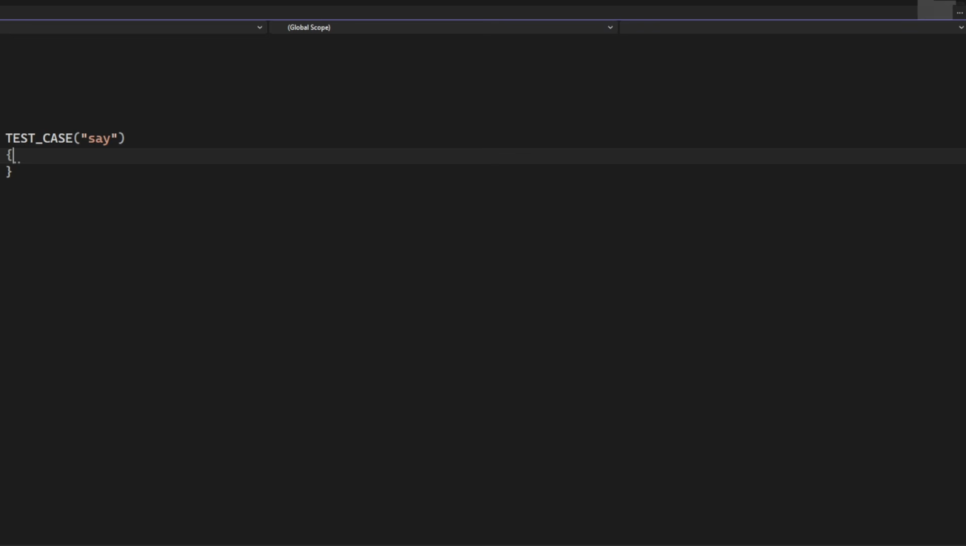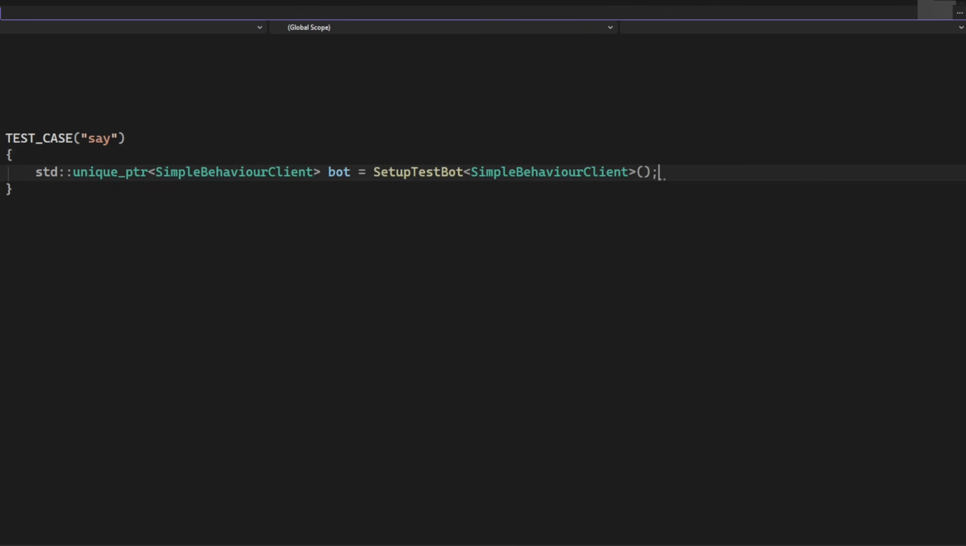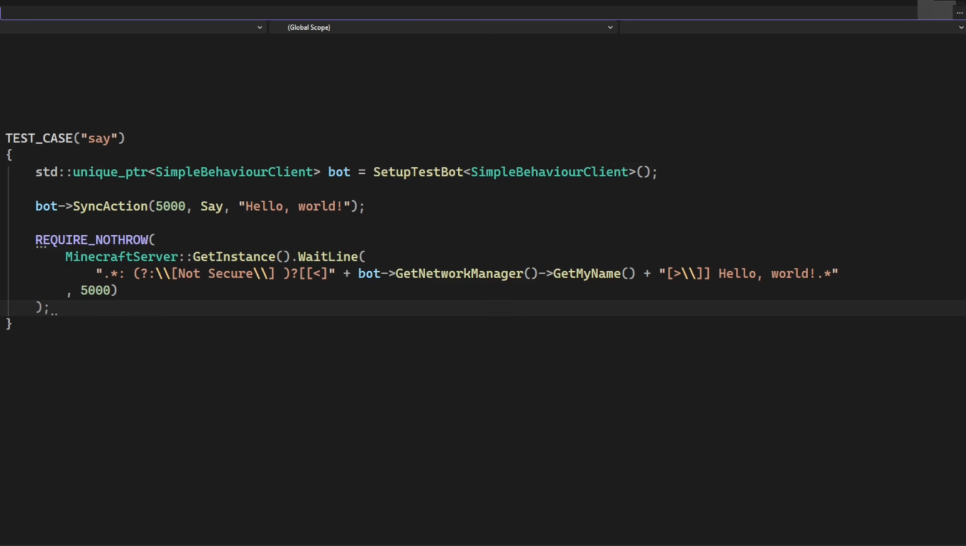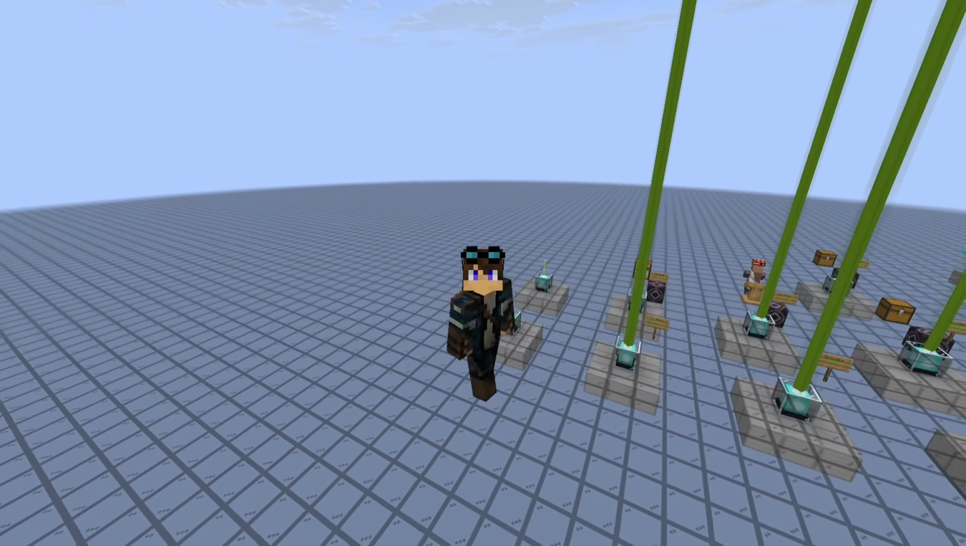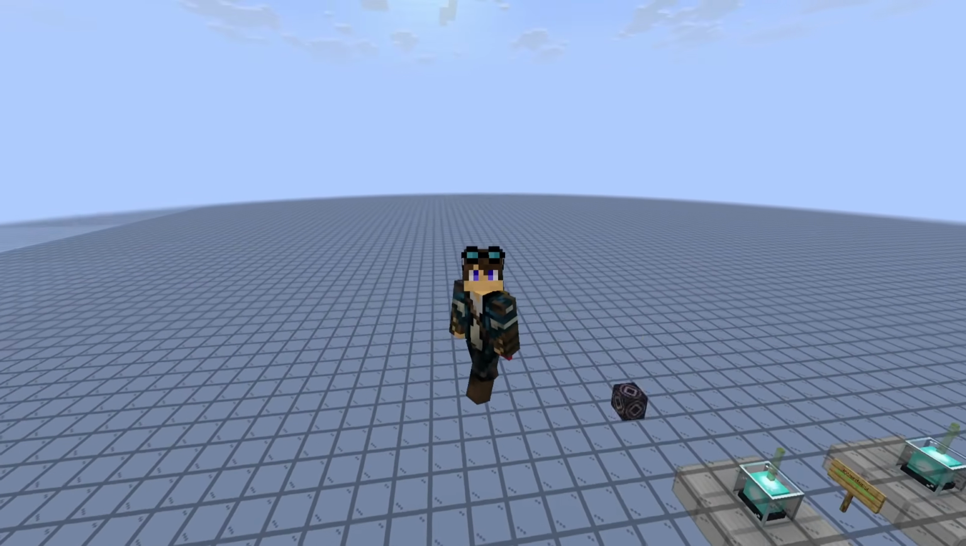It can vary quite a bit depending on what we want to test. For example, a very simple test can be just saying hello in the chat and then checking in the server console that the message is properly registered. A more complex case can be a bot that needs to trade some items with a villager and put them in its inventory at a specific position. All the tests registered for the current Minecraft version are executed sequentially.